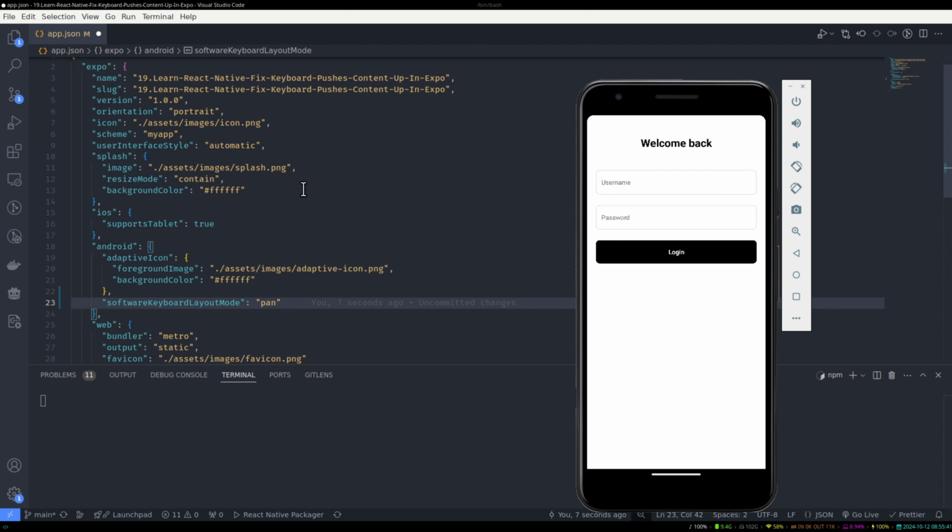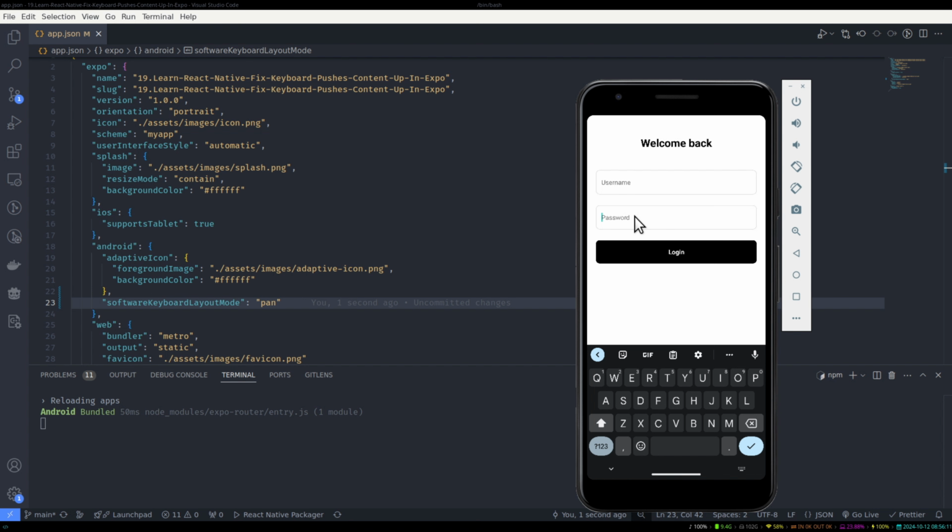Now make sure to save your changes and then reload the Expo server by pressing R on the terminal where you have Expo running. And should this not work, you could restart the Expo server altogether, and that is it. Now when you focus on the input fields, the keyboard will not push your content up.